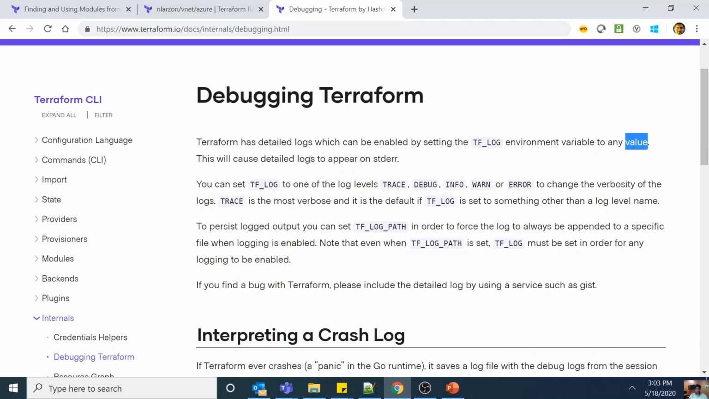environment variable to any value. This will cause detailed logs to appear on stderr. So they are saying TF_LOG needs to be set. You can set TF_LOG to one of these log levels: trace, debug, info, warn, or error. So please remember all of these levels, because there can be a question on this point also.